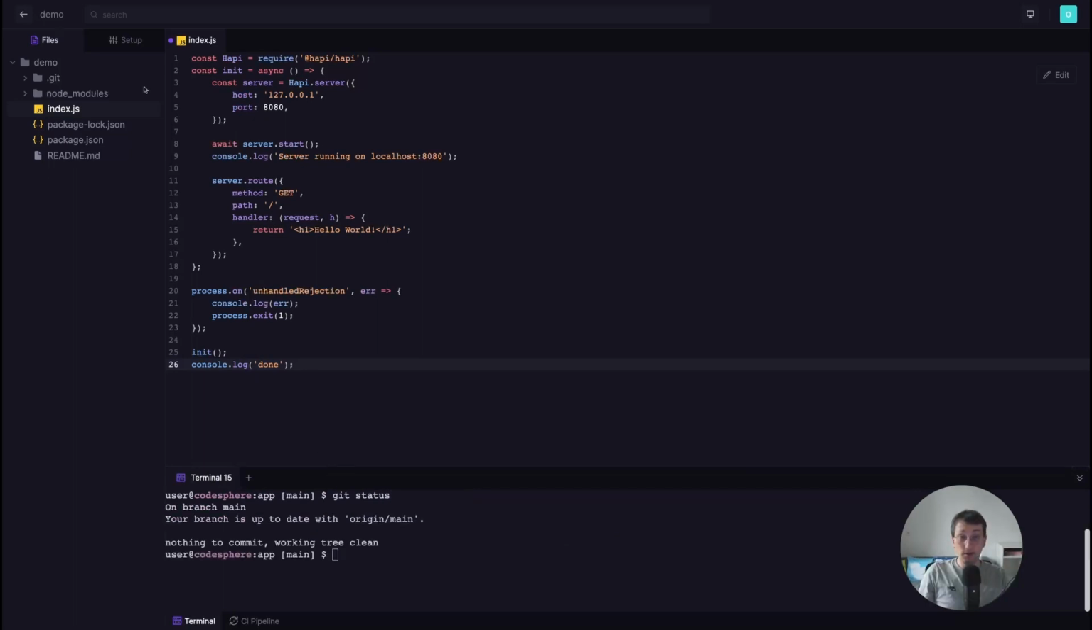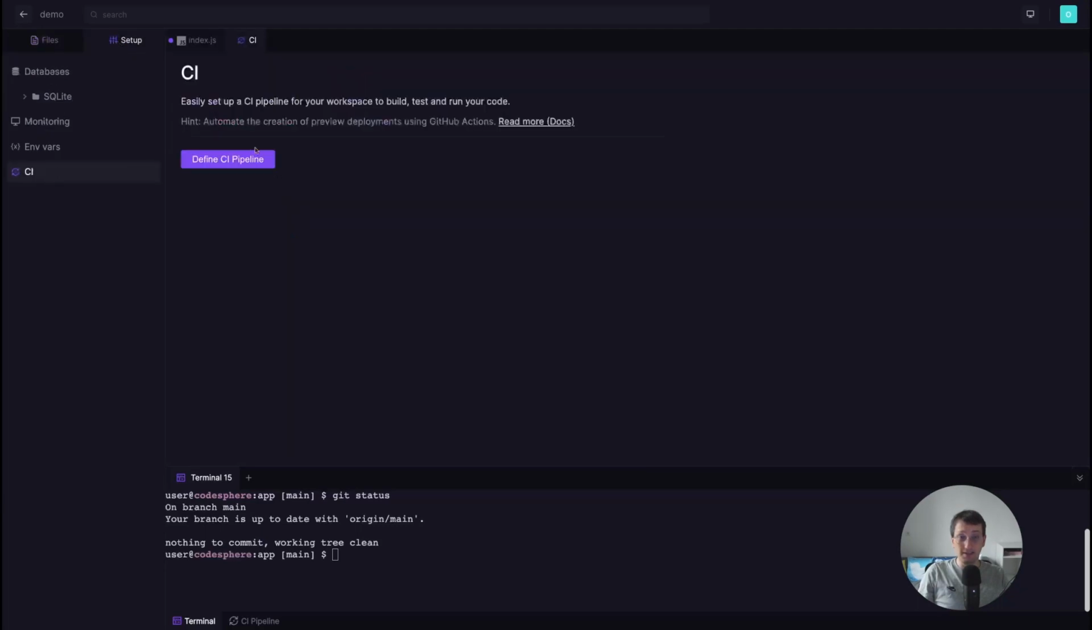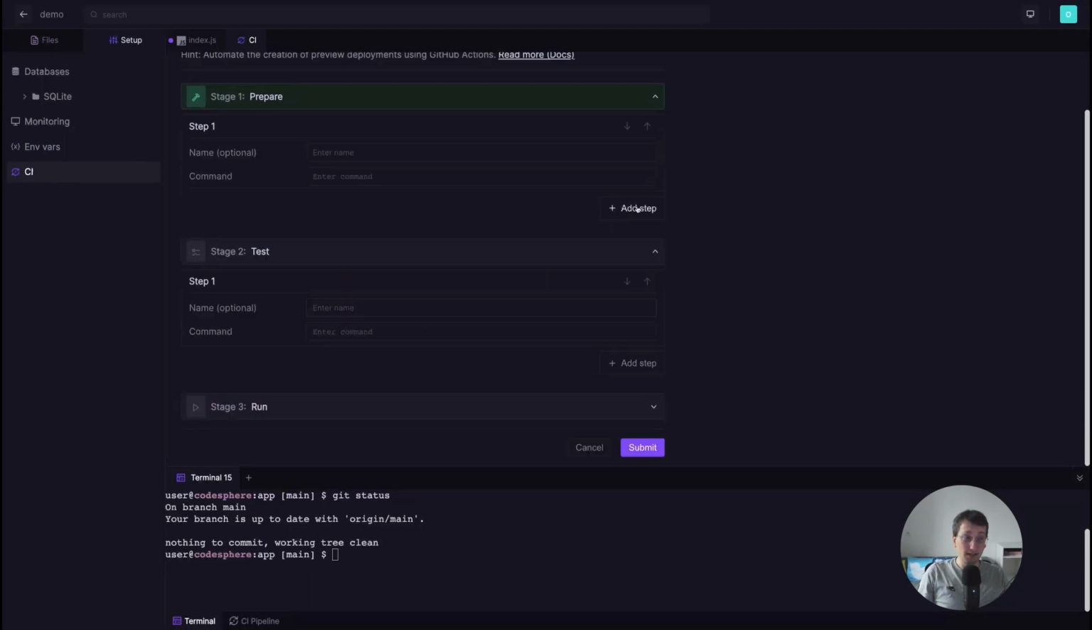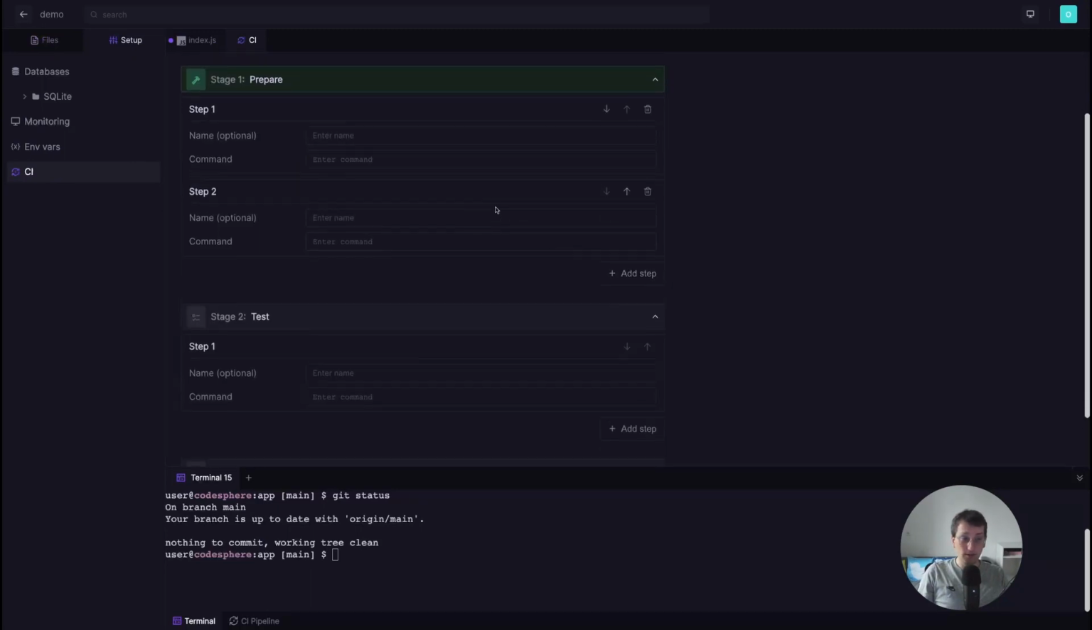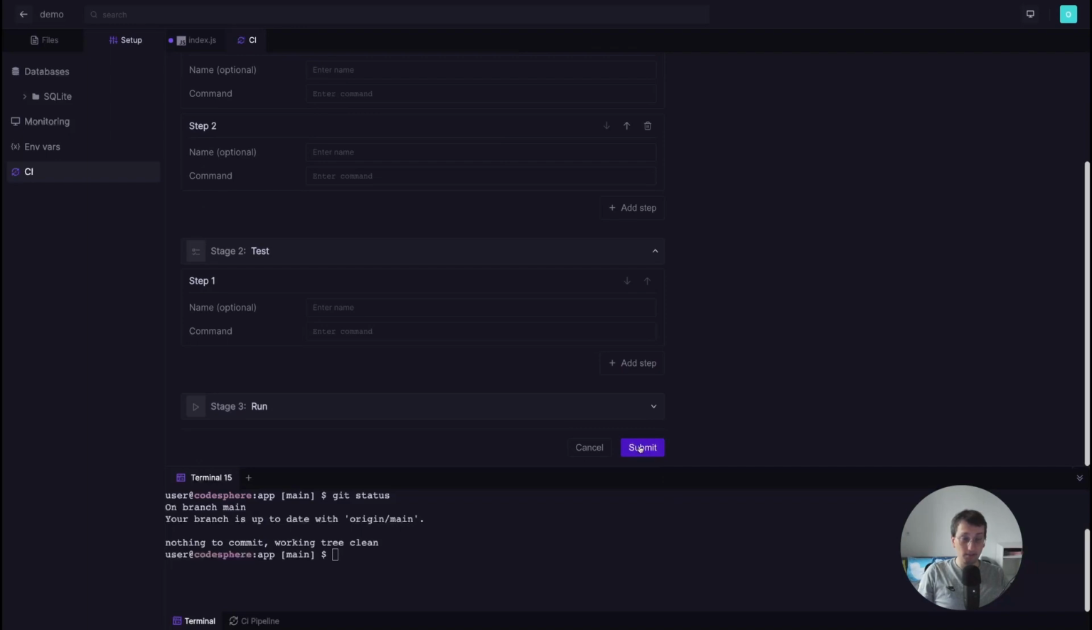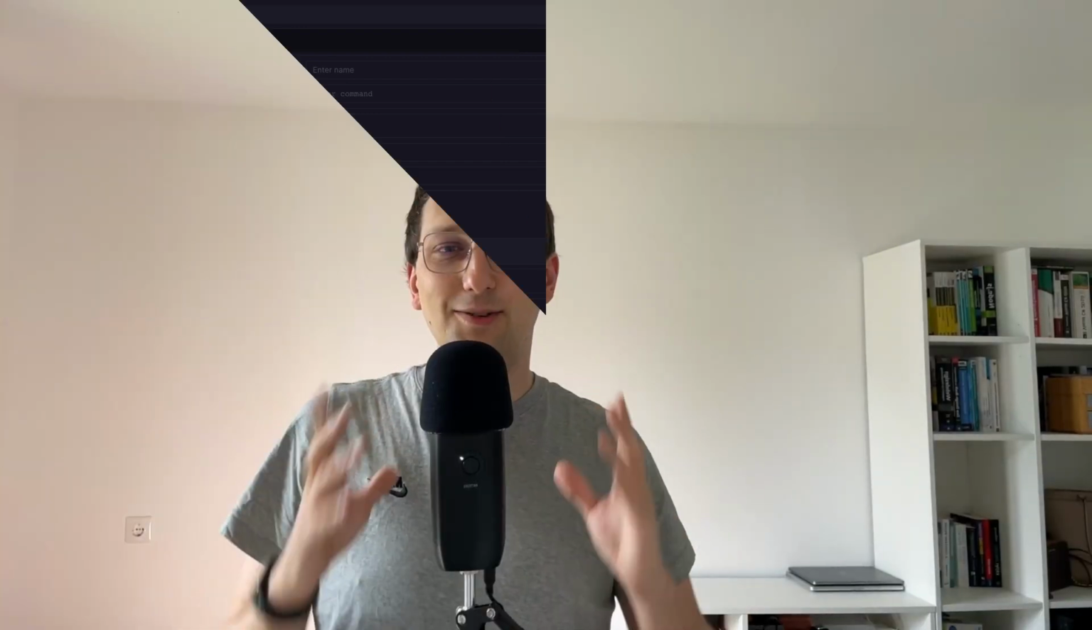And when you're done coding, you go to Setup CI, define CI pipeline, and you can define 3 different stages. You can add as many steps as you want. And when you're done, you click submit. It's that simple. Next to these features are many more that make my life as a developer so much easier.